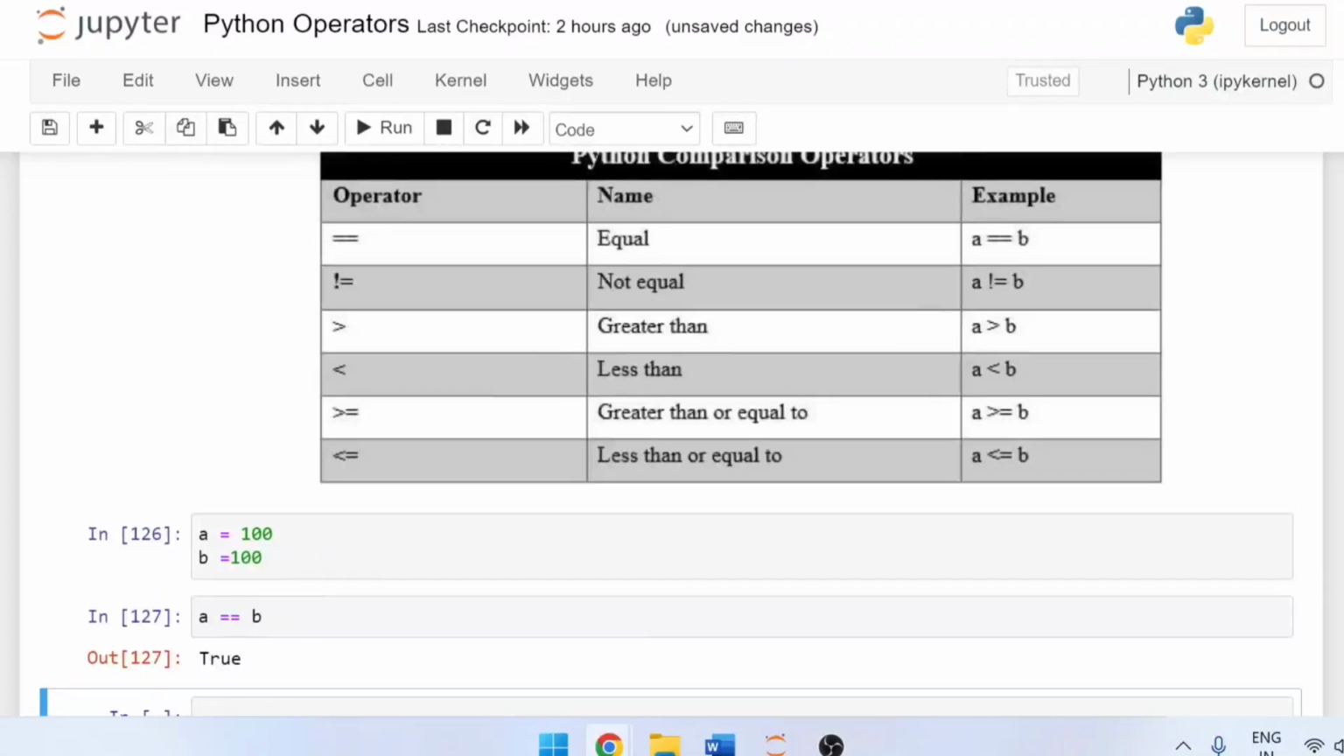And coming to not equal to, it is the opposite of equal. Whenever both values are equal, it will give true for equal to. But with not equal to, whenever the values are not equal, it will give true. Here these are equal, and we are checking not equal, so since they are equal, the result will be false.